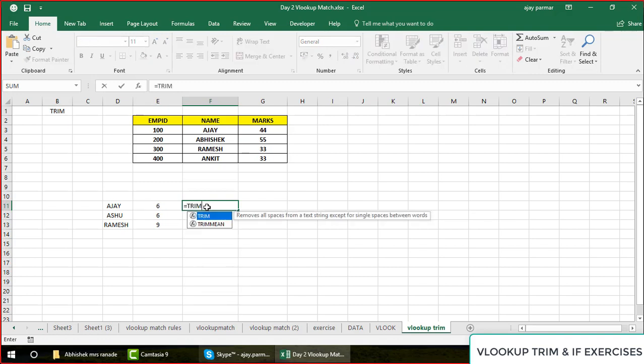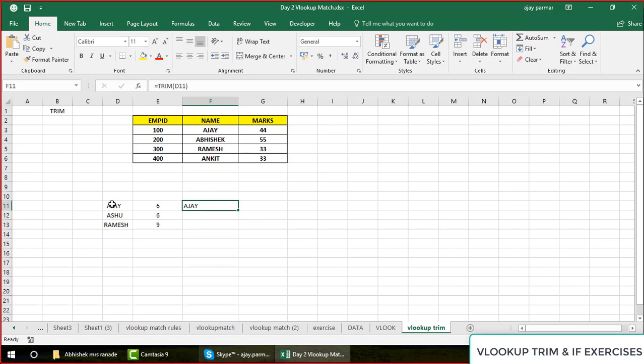You start writing TRIM. As a rule, for every function you press equals to and start typing, and then you use the open parenthesis. Now when I use the open parenthesis, it tells me about the text, which text I want to select. It has only one parameter. So you go and select this and press enter, and now we are going to drag this. Now when I drag this function, you see that I got all the values, but I do not know whether they are now coming with space or without space.